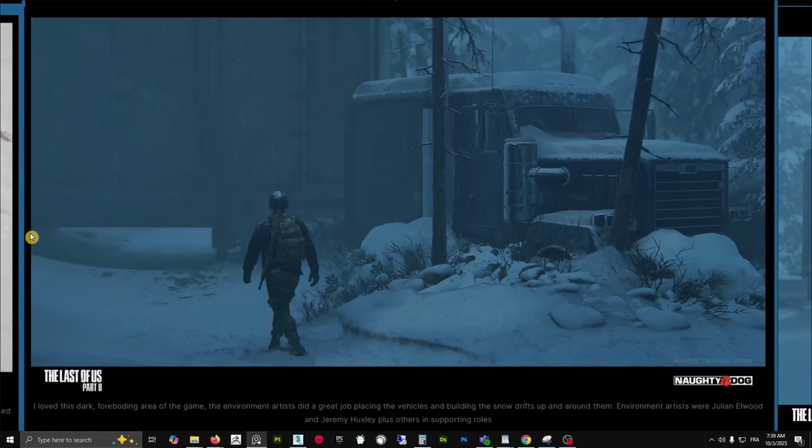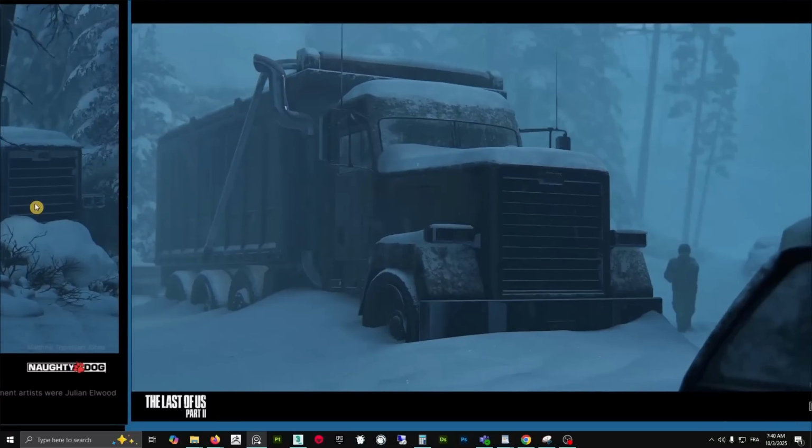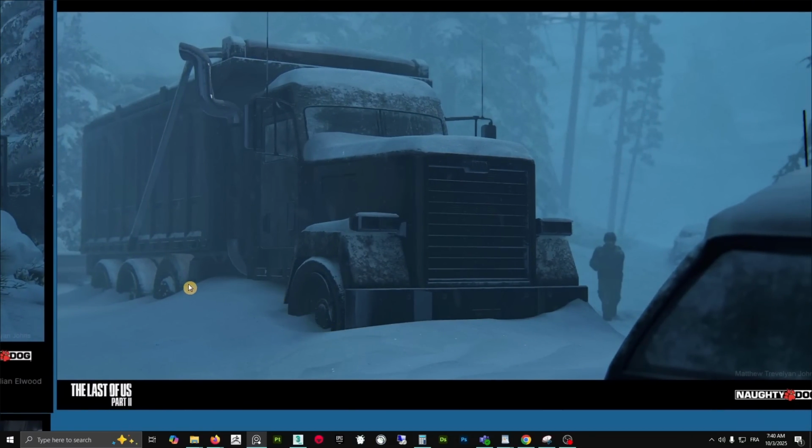Of this dark, foreboding area of the game, the environment artist did a great job placing the vehicles and building the snow drifts up and around them. Environment artists were Julian Elwood and Jeremy Huxley, plus others in supporting roles. So yeah, a very important element with snow and large props is how to make them, how to integrate them in the environment. It's not just the work of the shader, it's also the level art, the environment art around it. Here we have a very good look. This is very, very realistic stuff.